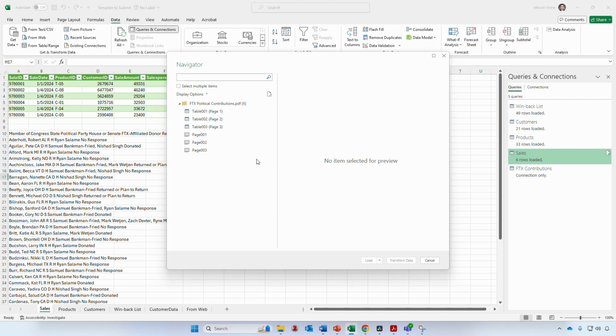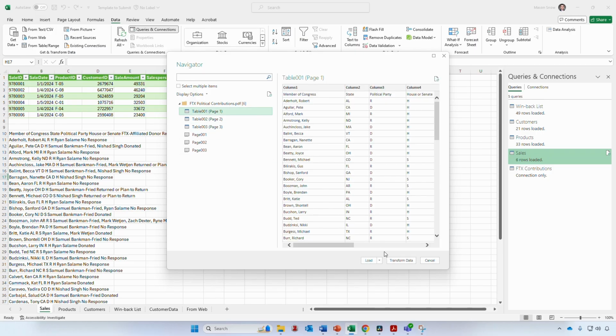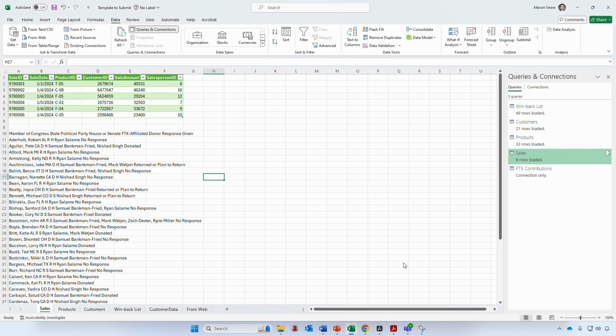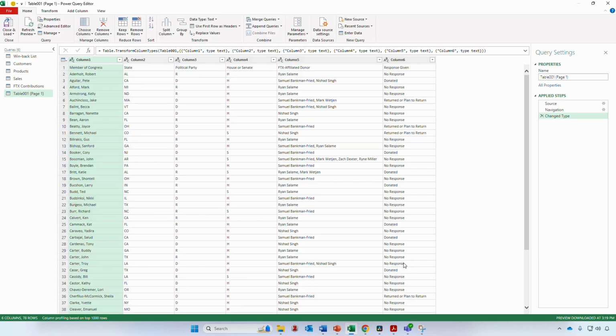Because this table extended over multiple pages, it's chopped up into different sections. We're not going to work on combining data today, so for now I'm just going to work with page 1, and we'll transform it. Just practicing a few more of these basic applied steps that we can transform the data with. For example, notice row 1, hey, that's our column headers.